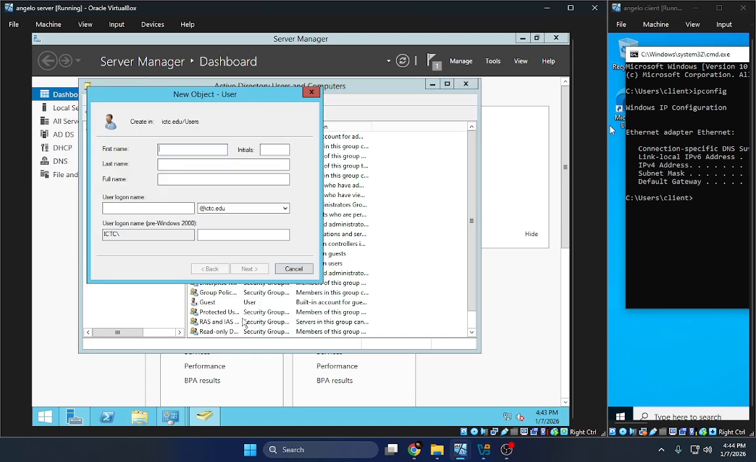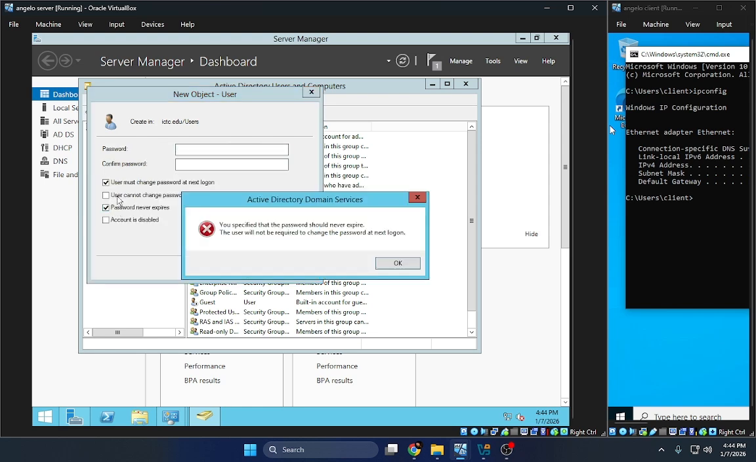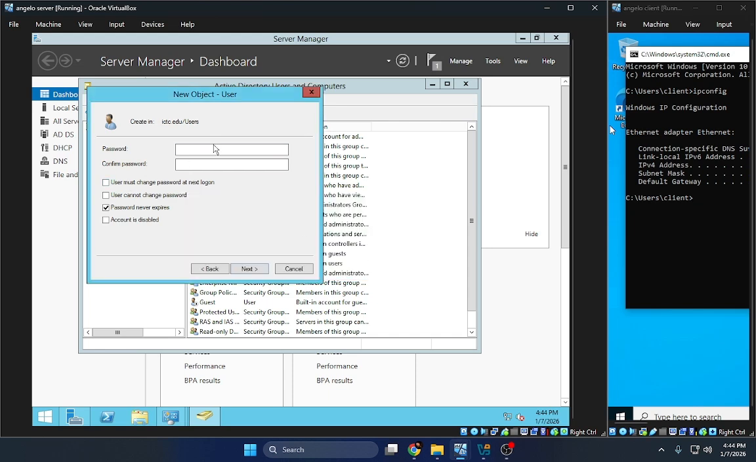Under the domain ictc.edu, I go to the users container, then right click and choose new user, and here I create the user accounts like Angelo user and also an admin user like Angelo admin. And then I put the password for the Angelo admin and Angelo user.